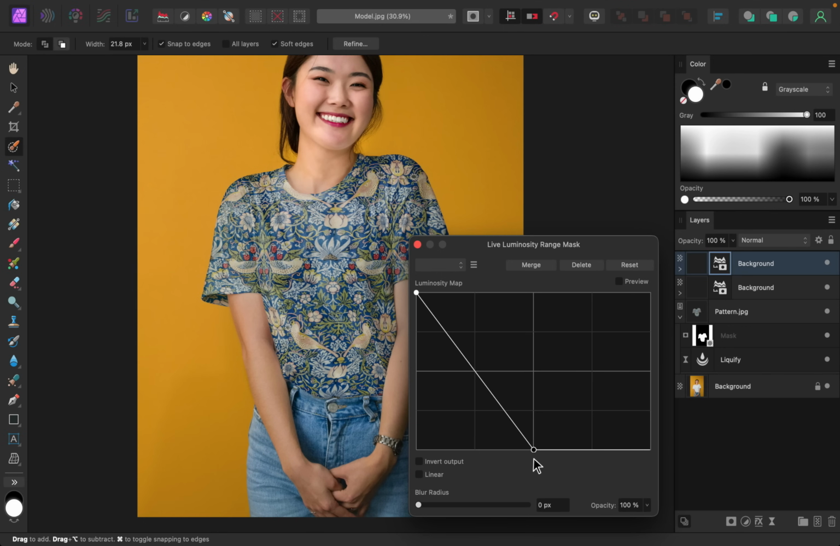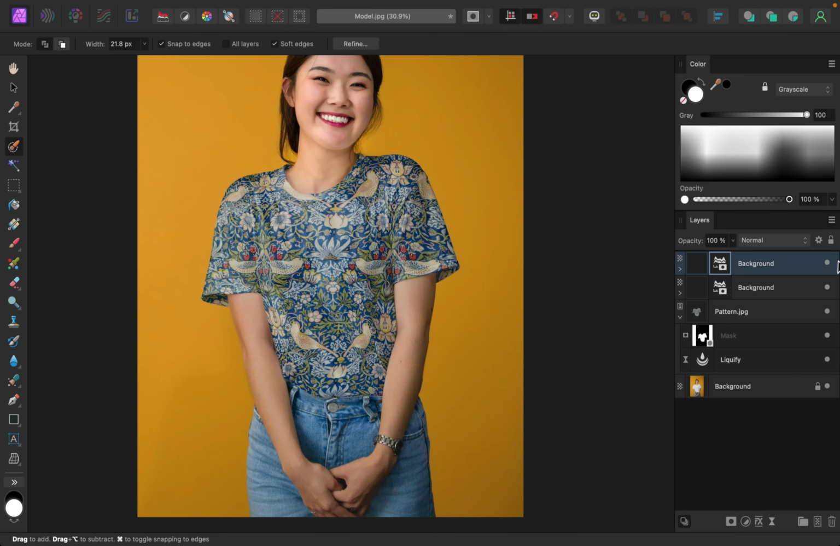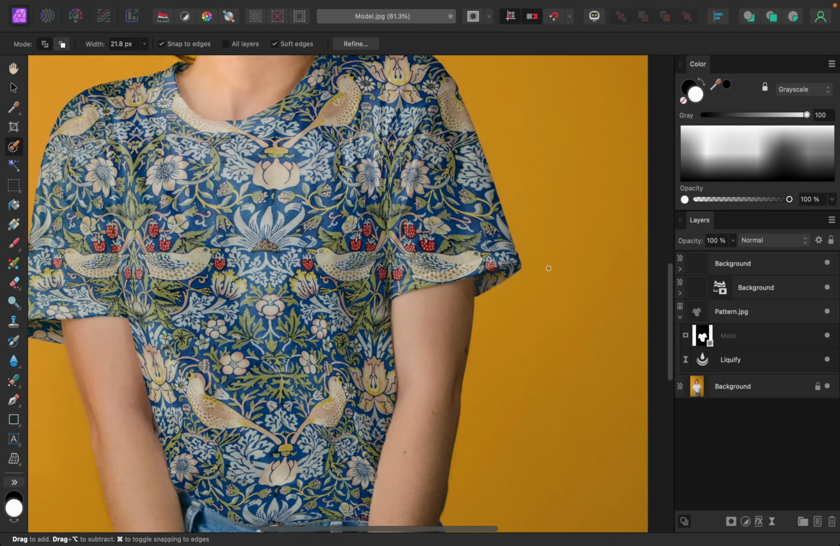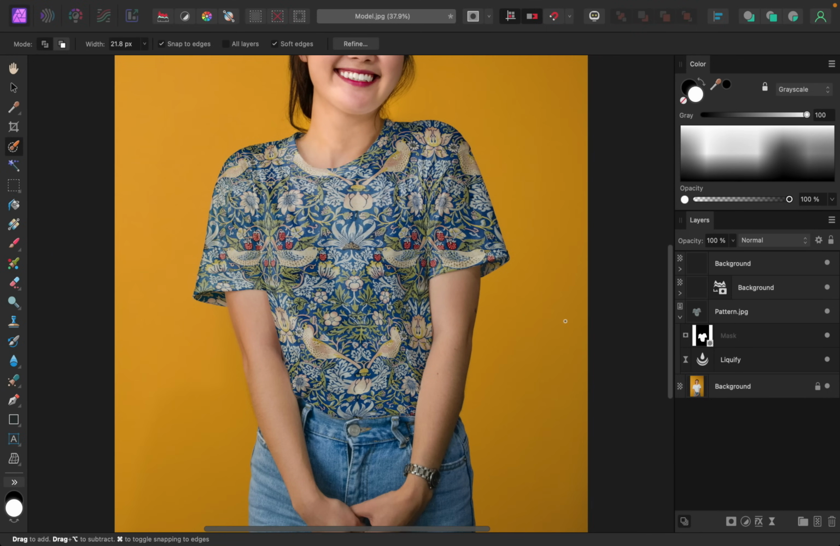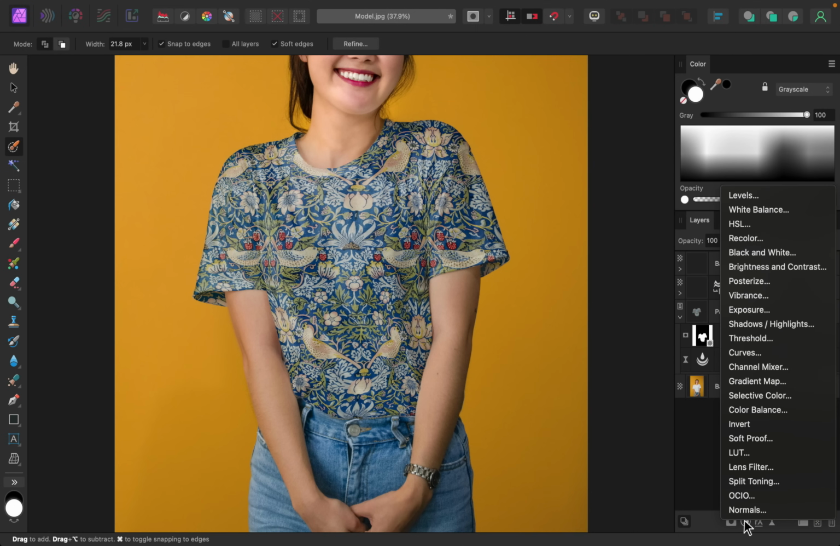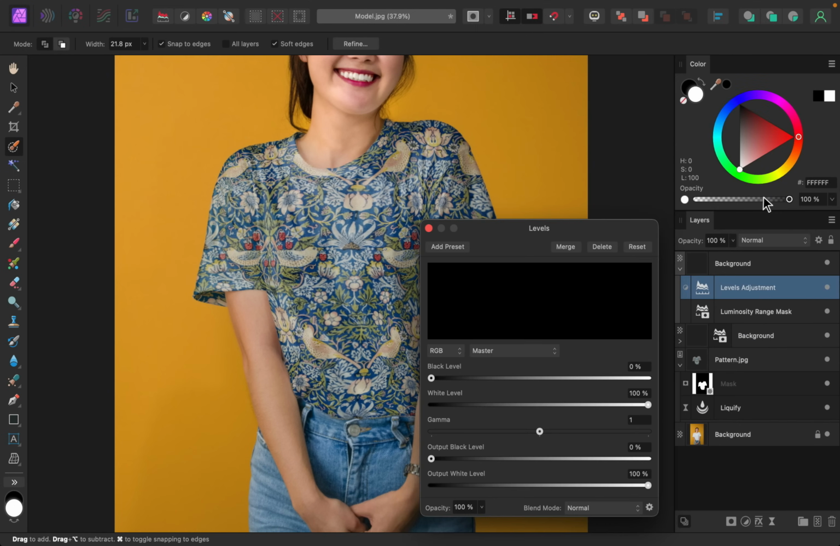I think that looks pretty good for now, but as you can see, there isn't a huge difference with this. In fact, it kind of looks like nothing happened. The reason for this is the original shirt didn't have very strong shadows. But that's okay, we can do a little bit more work to bring back some of the shadows by using a levels adjustment. I'll go to our adjustments and apply levels.